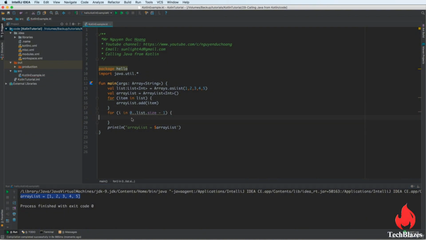Okay, and you can use fields in Java. You have the field size, the field size of the list, and this is a field in Java. You can call it as a property in Kotlin.